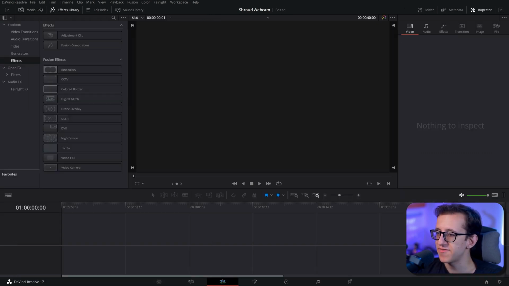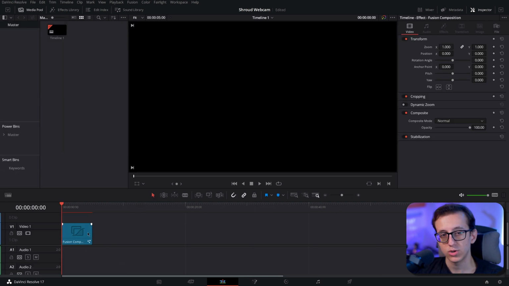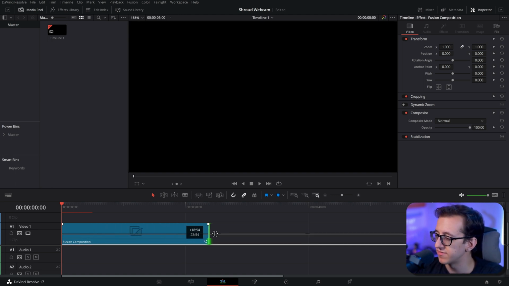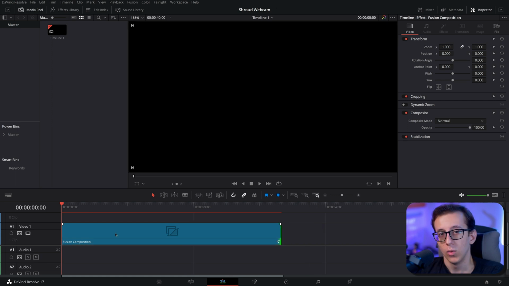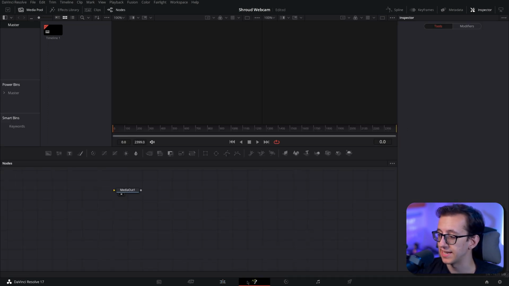From here we jump into the effects library, and under effects, we're going to grab a Fusion composition. Now Shroud's animation is actually very slow and subtle, and it goes for a long time before looping. So let's make this a 40-second Fusion composition. Once we've done that, we're done in the edit page. We can jump over to the Fusion page and get started.